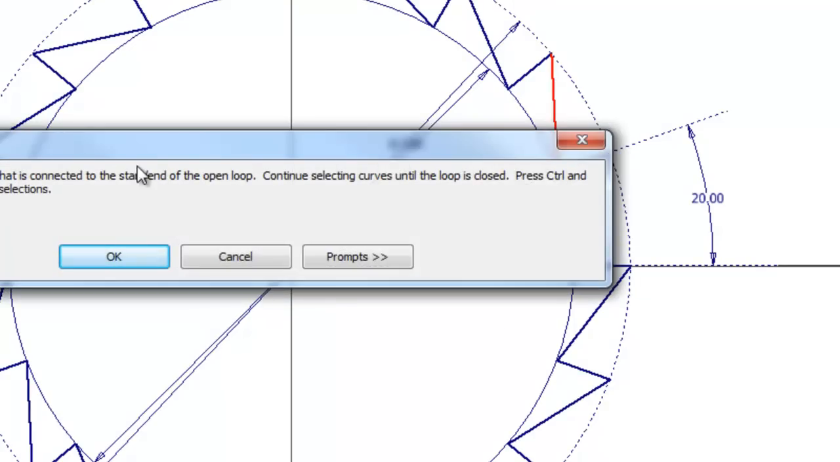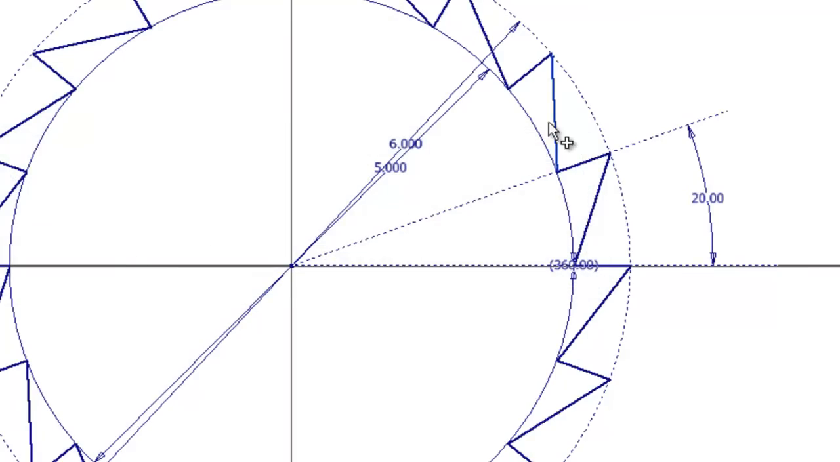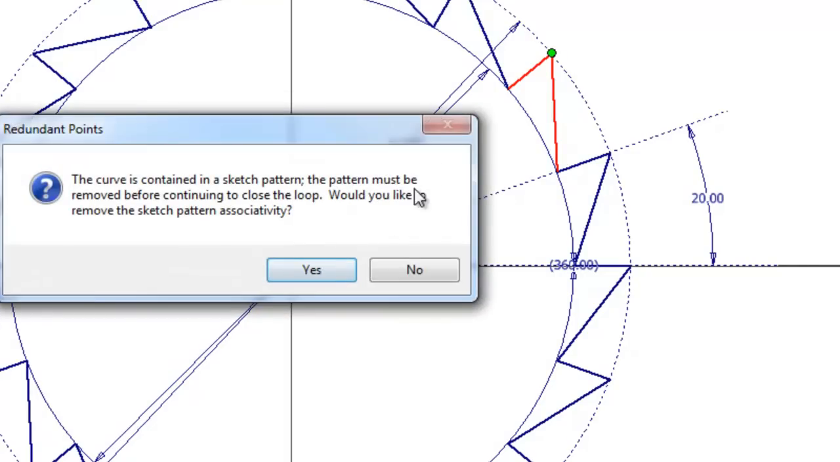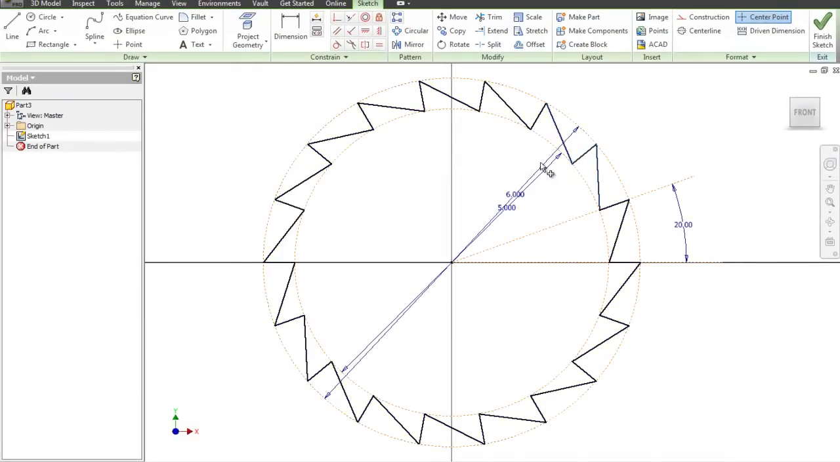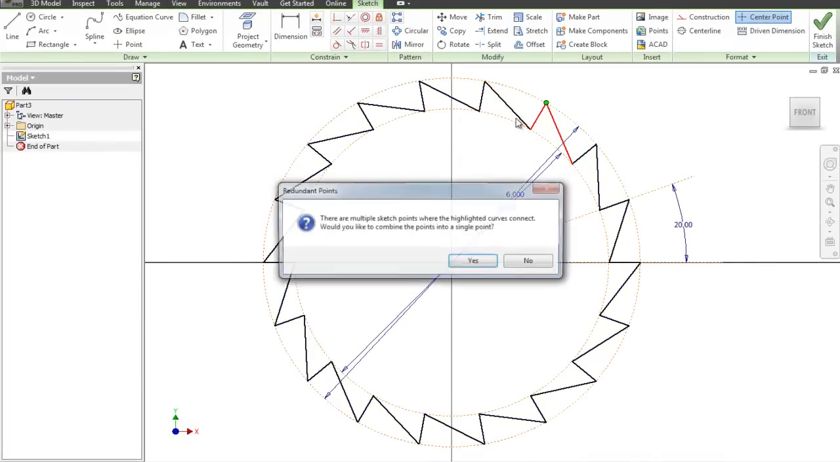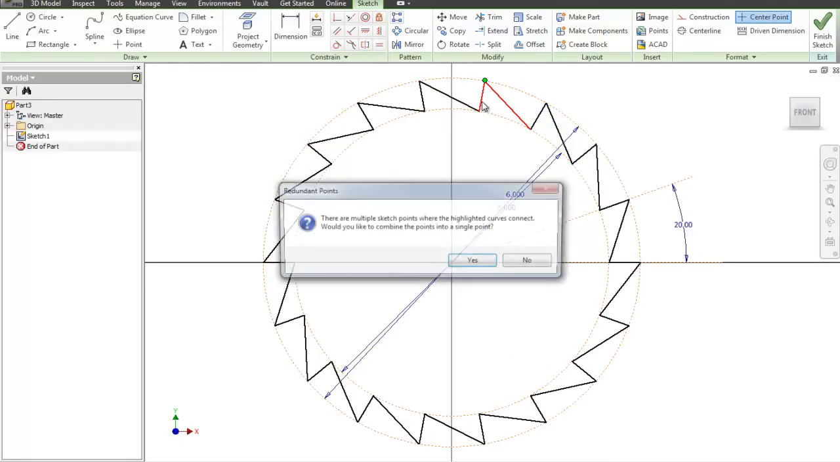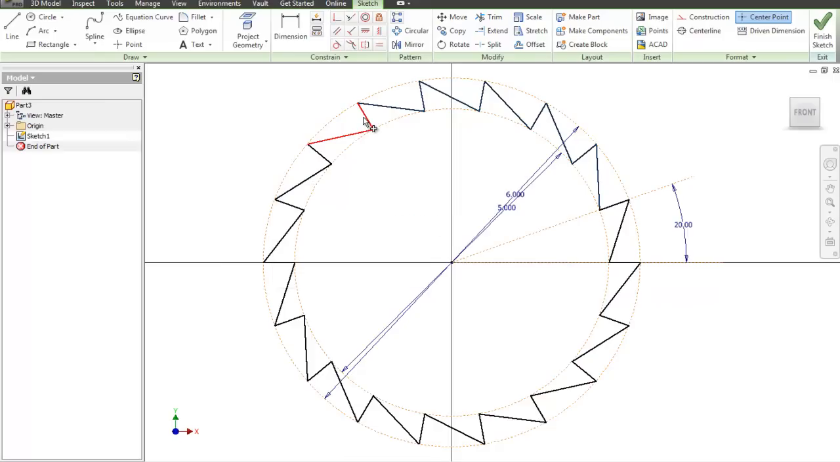and you'll see that it comes up with this window. I'm just going to hit OK. And then I'm going to go piece by piece. It says multiple sketches, just hit yes. And it says it's part of a sketch pattern. I'm going to remove the sketch pattern associativity. And then I'm just going to go piece by piece and just keep hitting yes. I want to make sure I highlight each one. What it's doing is joining all the points of each individual shape.